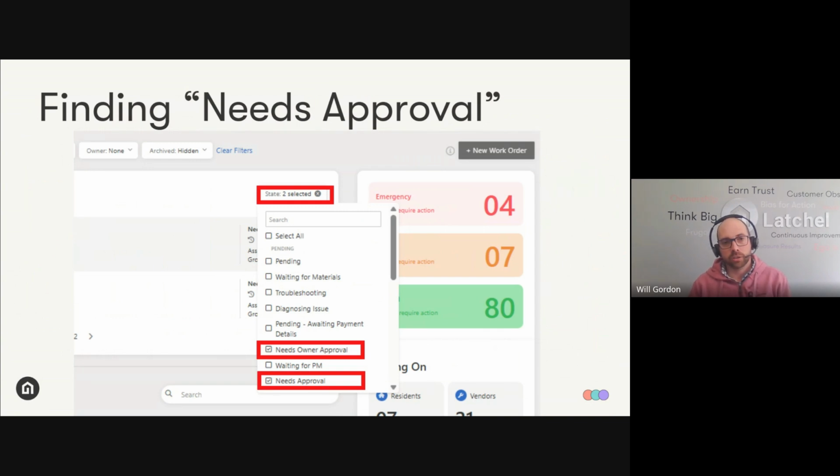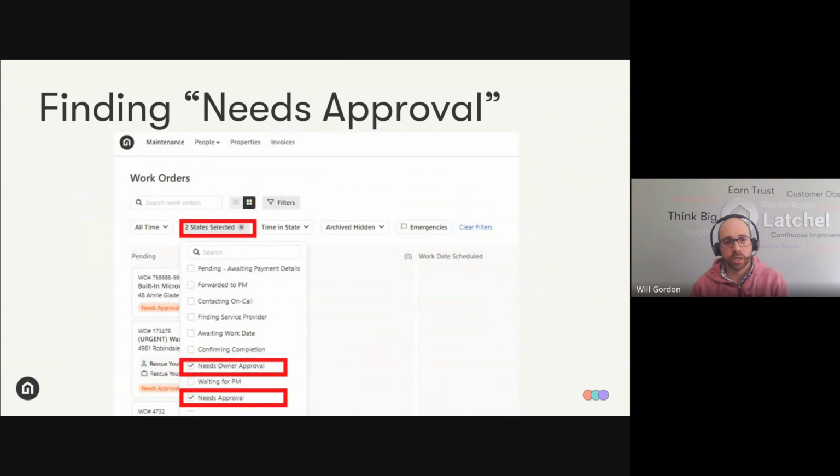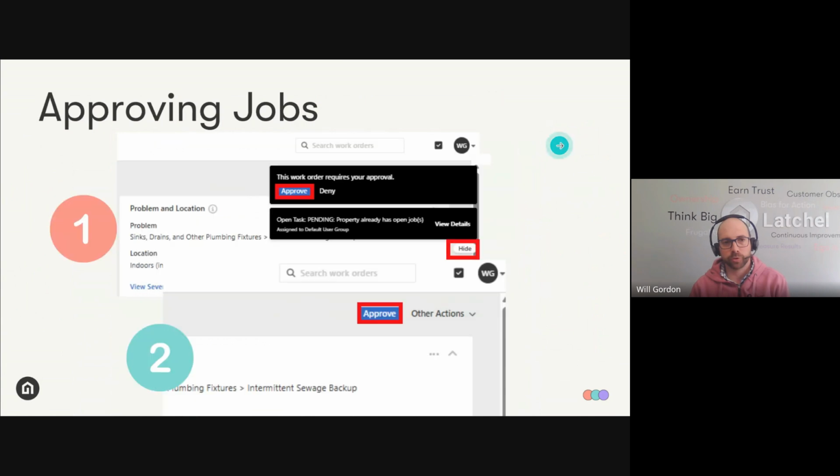So if you're logging in, you can find these needs approvals by going to your main dashboard and filtering based off of status. That's up here, it says state. And then you can select the different states. So needs approval or needs owner approval are the two states you would select to see the work orders that need approval. Or if you're in the column view, there's a similar drop down and you can filter for just needs owner approval or needs approval, and that will filter on just those inside of the pending column. Those are the ones that aren't going to move forward unless you act on it. So your action is definitely required to help these work orders move forward.